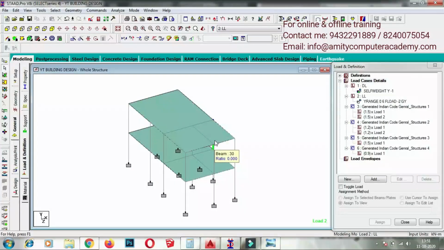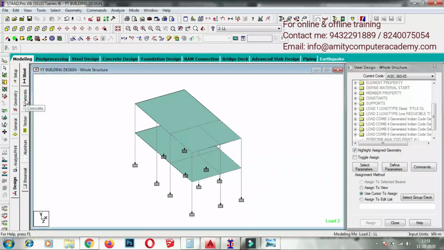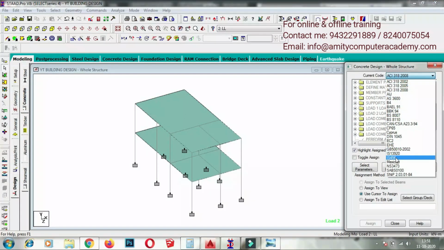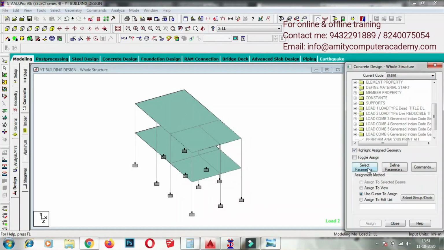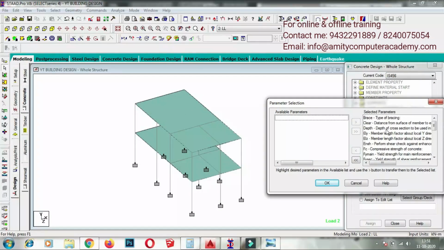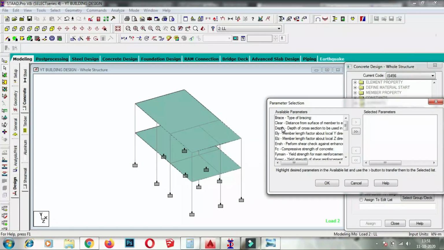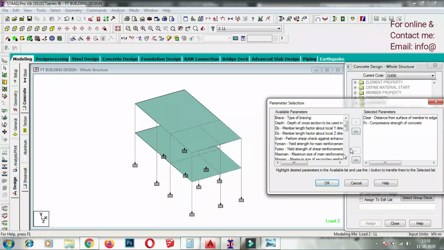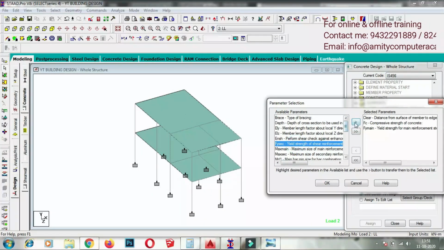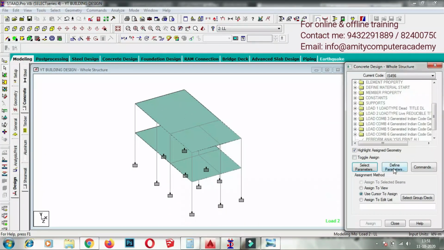Now I am moving towards the designing part. So to design the structure, go to design, concrete design, and select the code IS456. Now go to select parameters. As we do not need all the parameters, click on this double arrow and bring all the parameters to the available parameters. The parameters that we need for designing this structure are only clear cover, FC, that is the compressive strength of concrete, Fy main, that is the yield strength, and Fy secondary, that is for secondary bar. So okay, now go to define parameter.